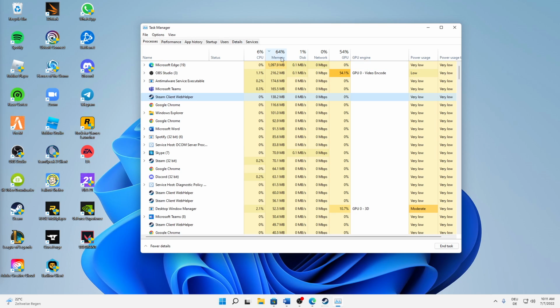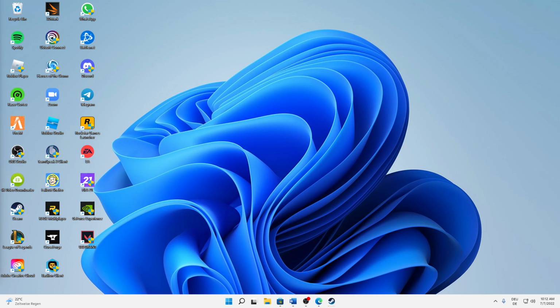So for example, in my case, I'm using a lot of memory right now, and then just look for the tasks that are demanding so much memory, and then think if I still need Microsoft Edge. If not, I would always suggest you to just select it and click on end task. Yeah, that's already it. That's how you can fix the issue if your Apex Legends is crashing.